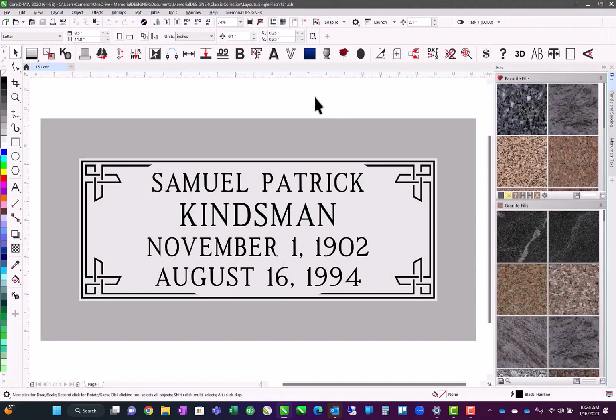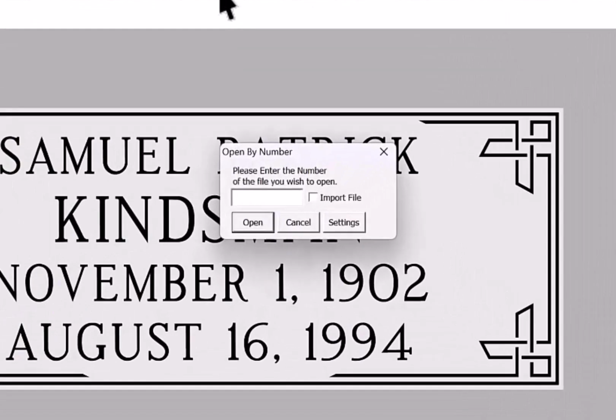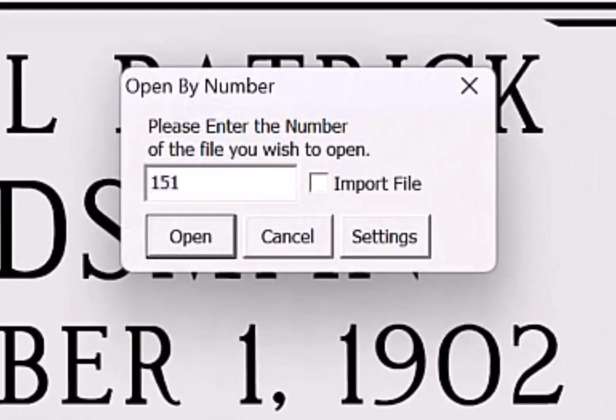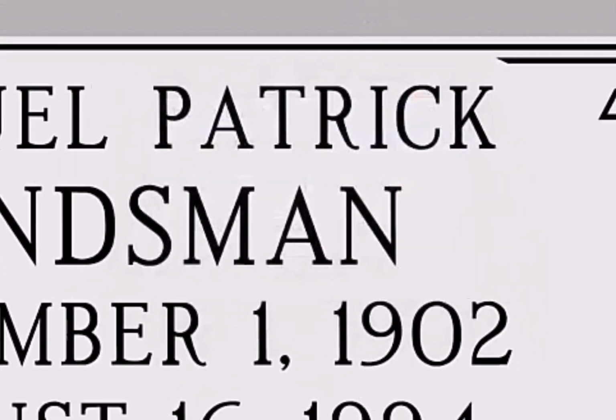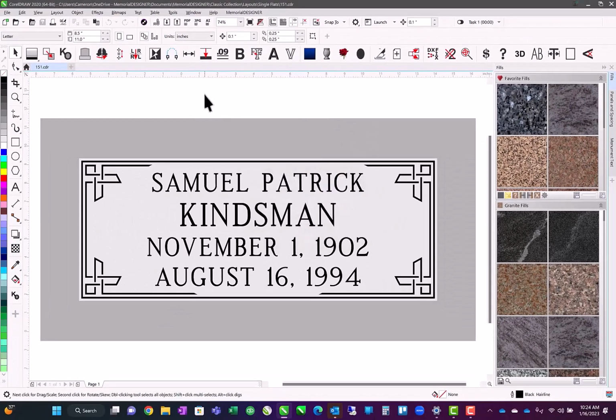Or if you're connected to the internet and you click open by number and type in 151 and it doesn't exist, it's going to say, hey, this doesn't exist. Would you like to go to the internet and look for it? Click yes. It'll download it and open it up. And then it'll probably say you don't have this font. Okay, so we've got 151 open.